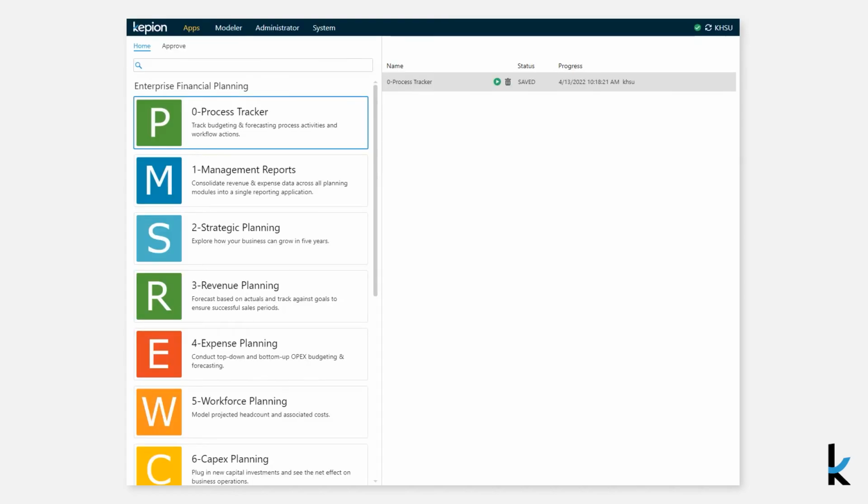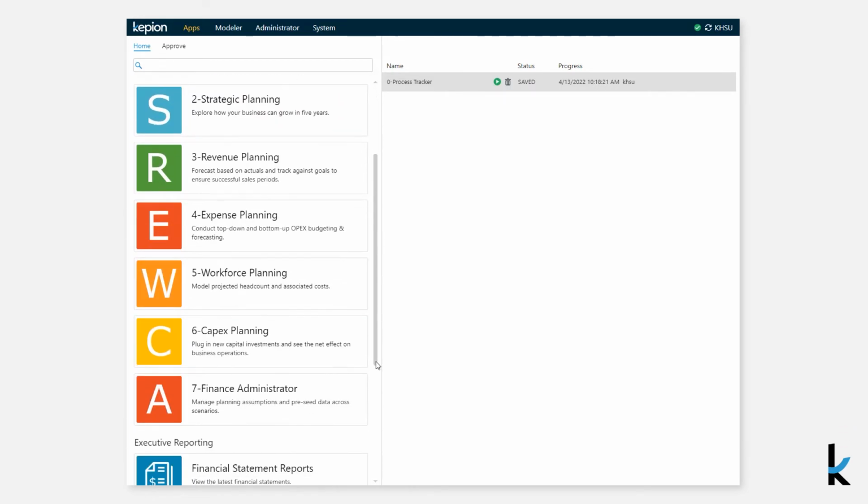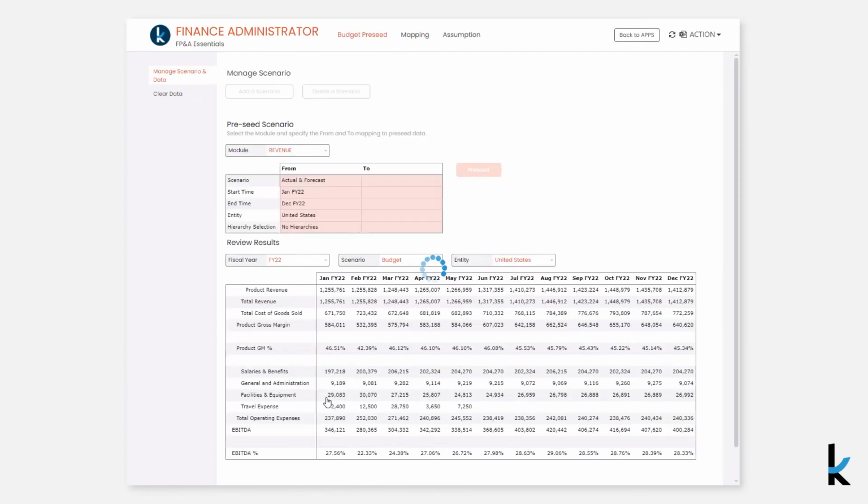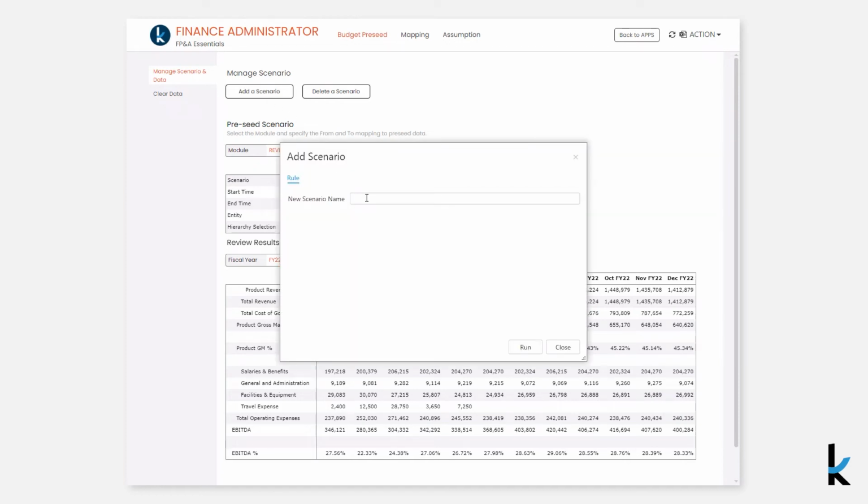As a budgeting administrator, I can go to my admin area to manage the budget pre-seed process. Here I can add a new budget scenario for next year. Then I can pre-seed it from this current year's actual and forecast periods.